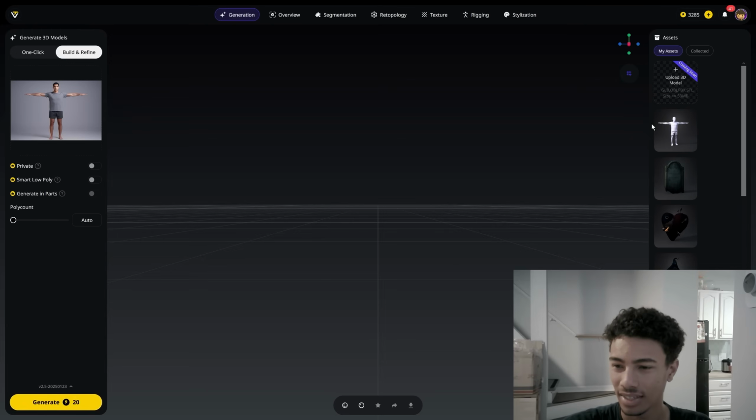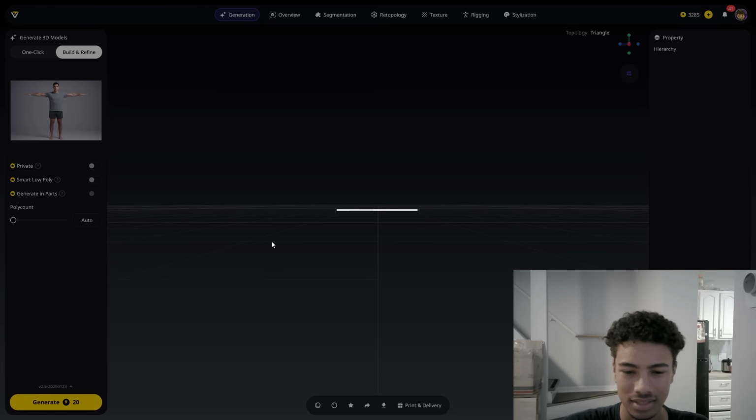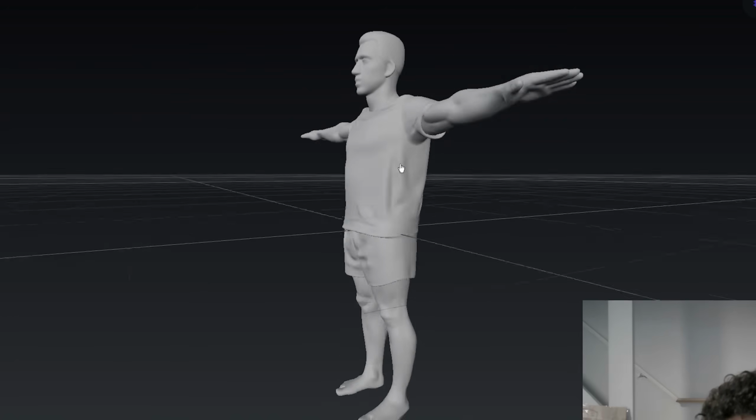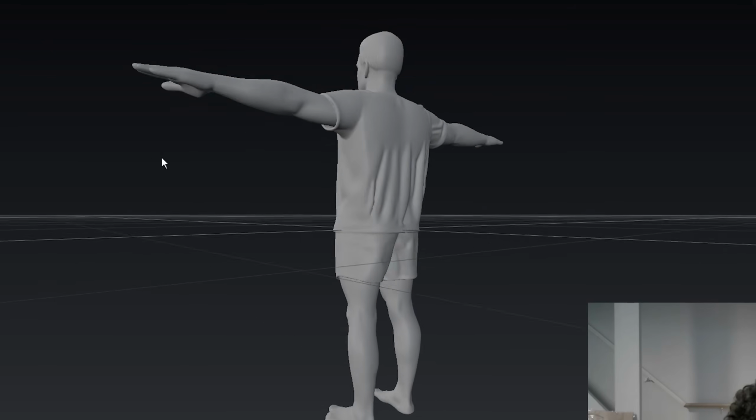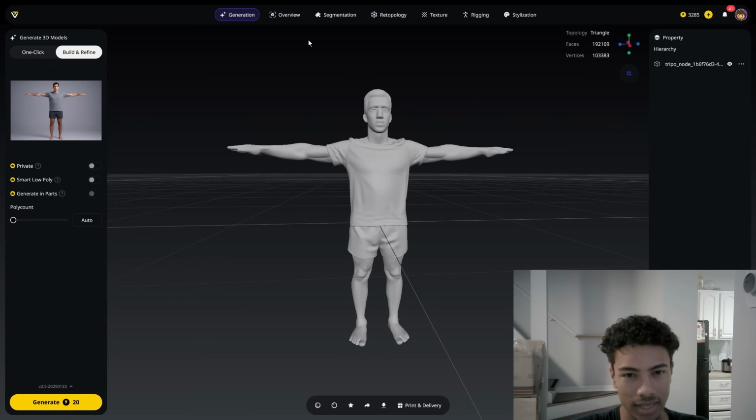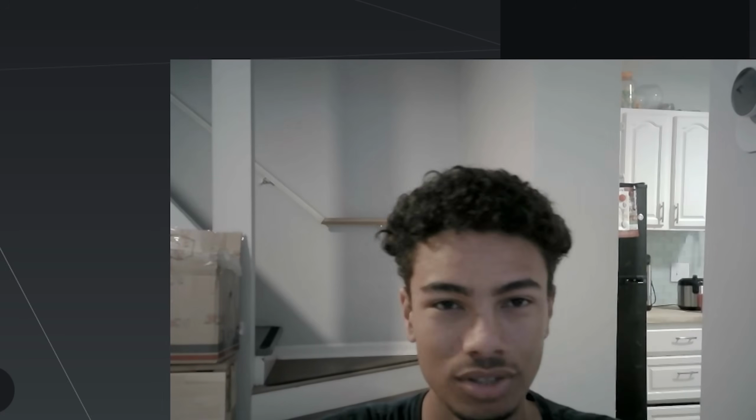Jeez, and it's already done. That took like 10 seconds. Can you believe that? I literally typed in a couple of words and now I have a complete 3D model. Tell me that isn't cool. But he's looking a little bland, so let's move on to the texture generation.